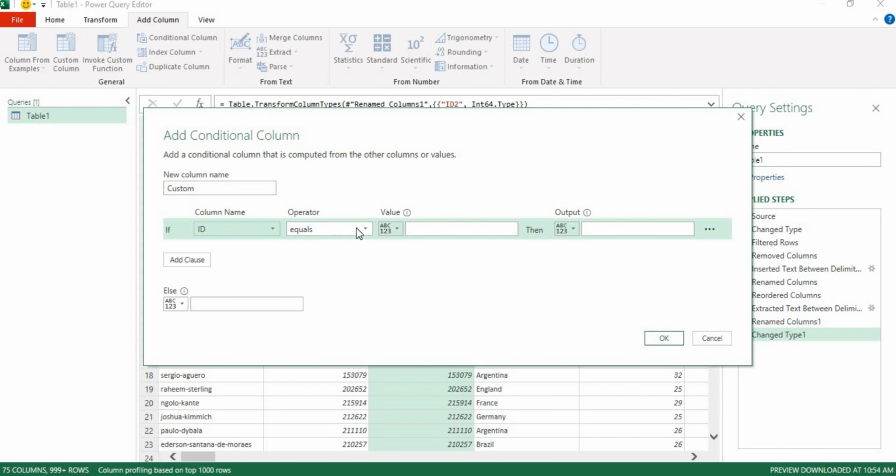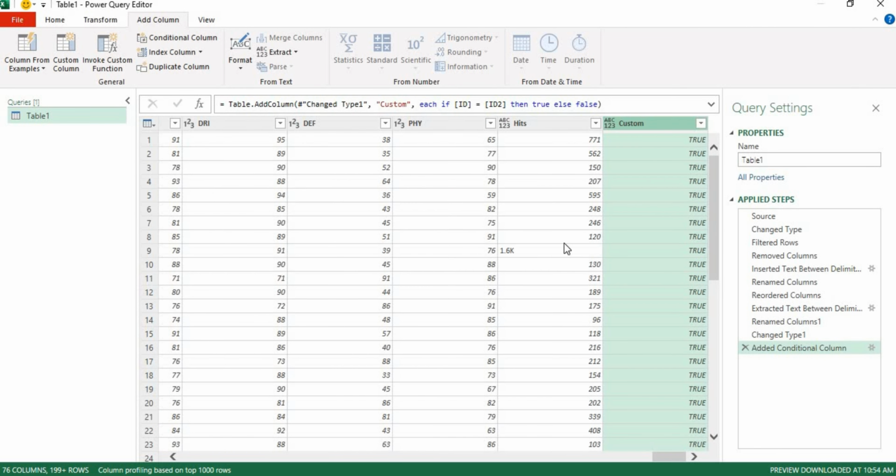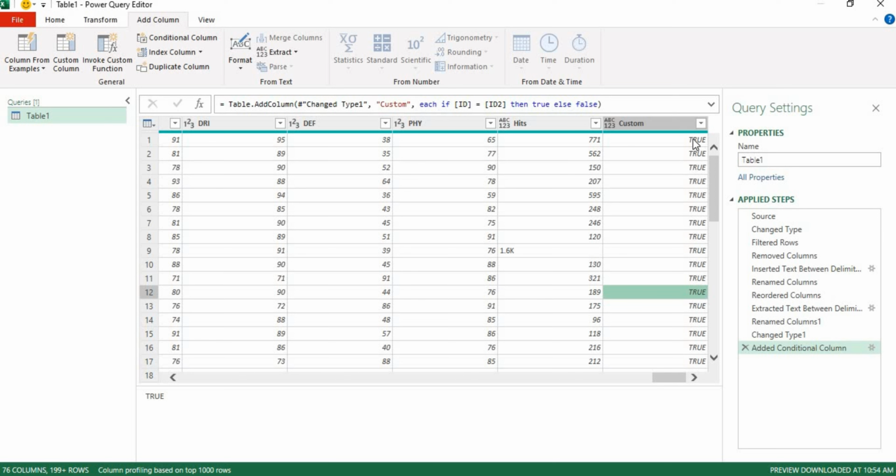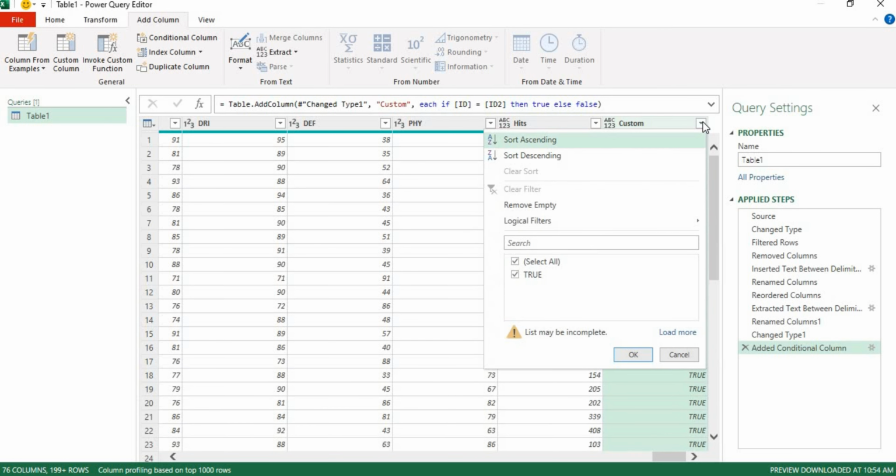If ID is equals to ID2, then true, right? If it is equals to this, then true. Otherwise, give me false. So that will confirm it for me. So I have true, false, true, false. No, I don't have false yet, until I confirm. From what I'm seeing, true. So let's click on this to see load more. So let's see. Everything is true.